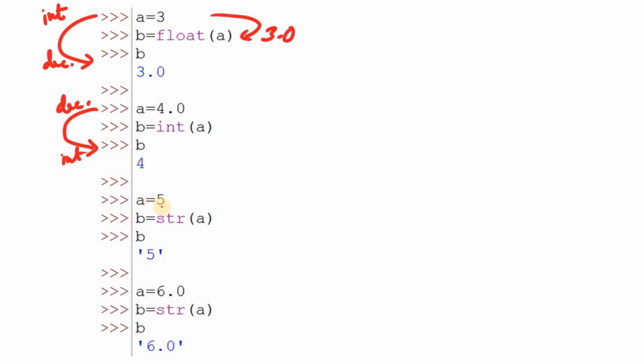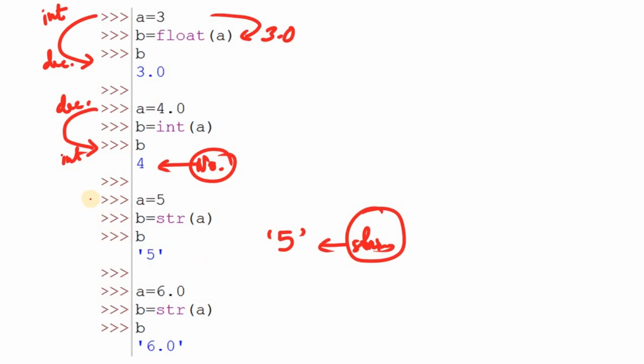Next, if I write a is equal to 5, which is an integer, and if I use str command, then this becomes a string. How do you know that? See, this is the output. So within the single quotes, so this is a string. And if the output is something like this 4 without any single quote, then this is a number. Okay, that's the idea. So this is a number and this is a string. So here the conversion is from integer to string.